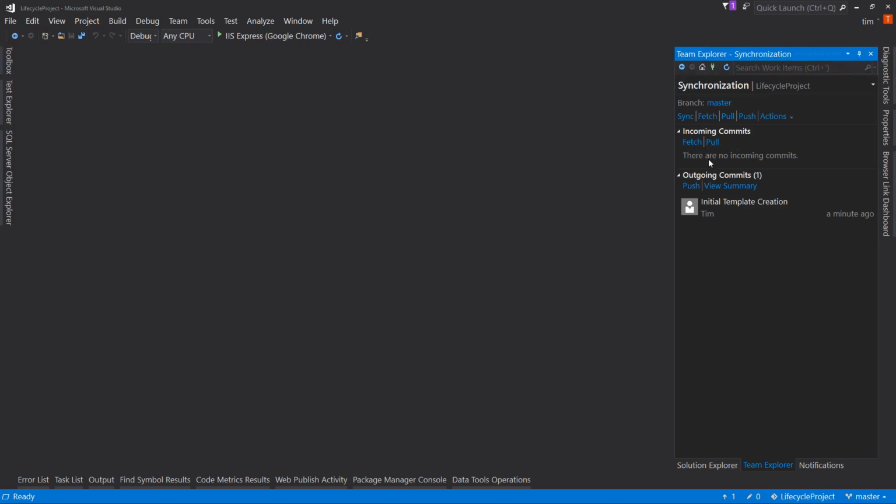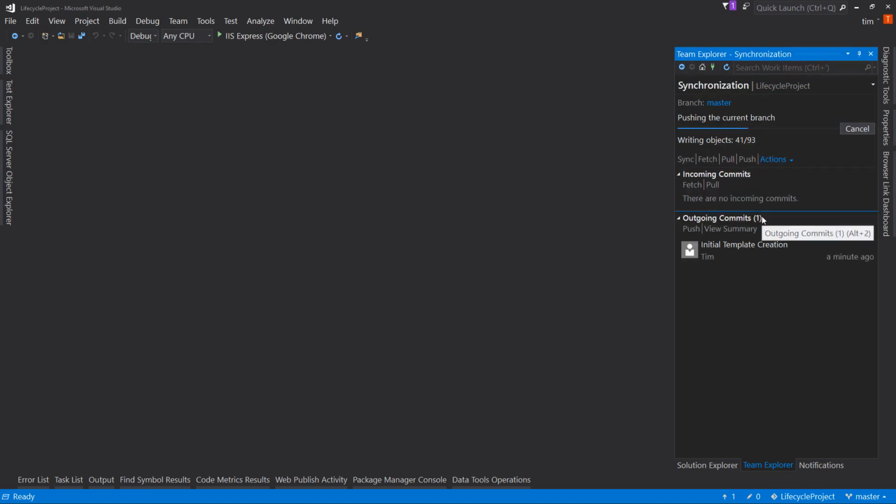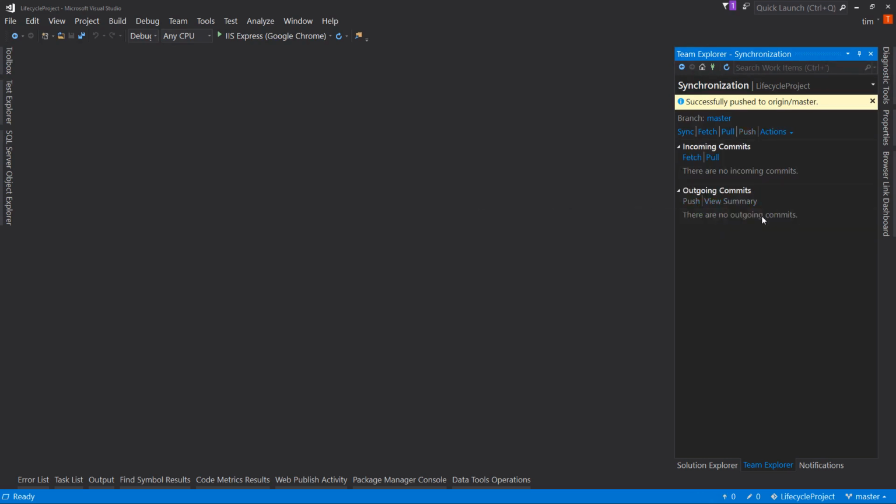So we should know if there's any commits in the server because we made them. So I'm going to hit push once I've done my pull. So push. And that's going to send just the changes to the server. It's a very light process. It only sends the files and pieces of the file that it needs.